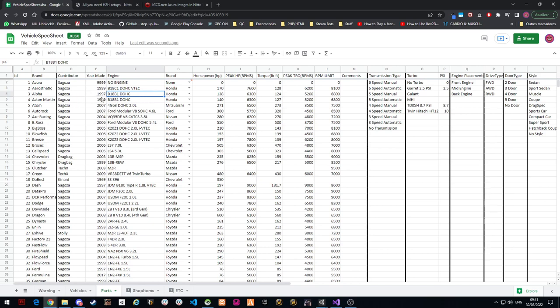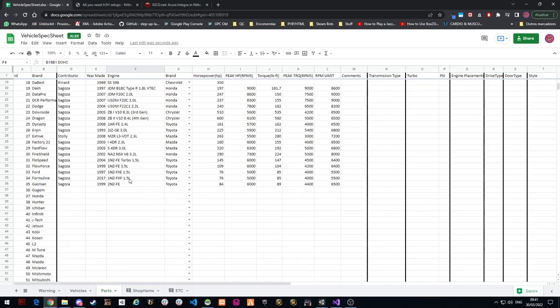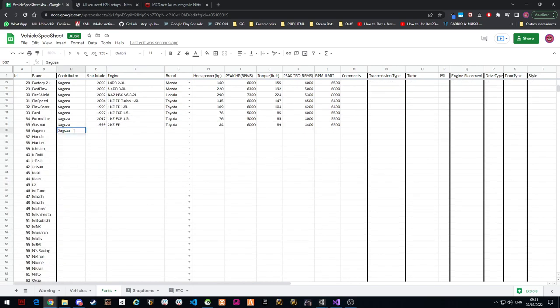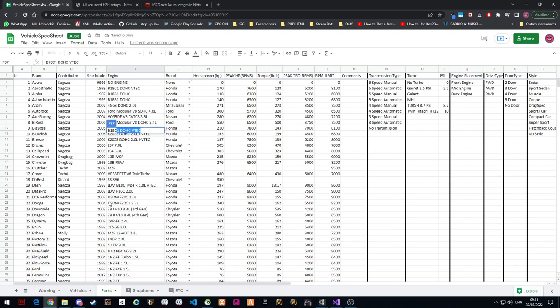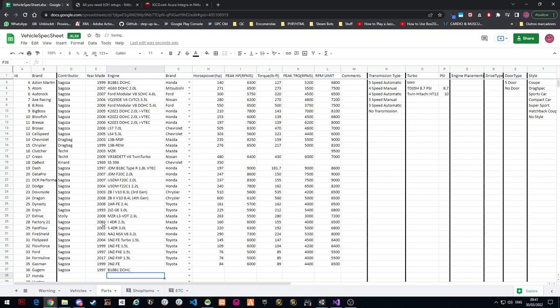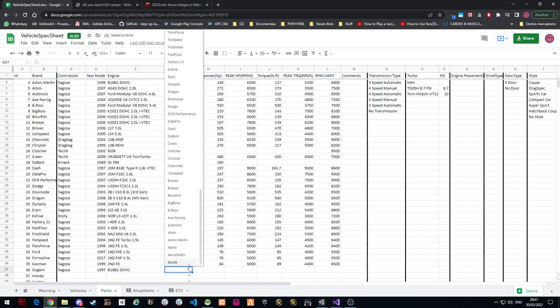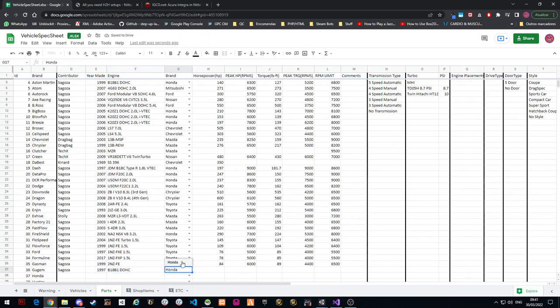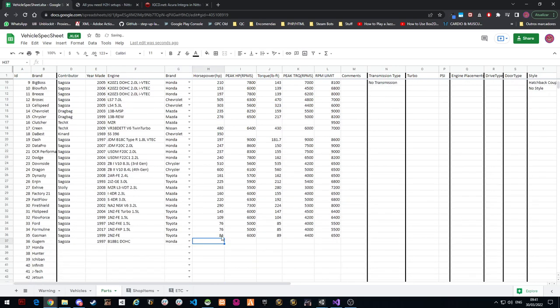If you go to Wikipedia, you see all the engines, but you just place it here. Let's say Integra, year made 1997, so it's a B18C. Is it a C1? It's a B1. Okay, what brand is it? You search for it. I think it's Honda. Yeah, then this is where people maybe get a little bit confused.